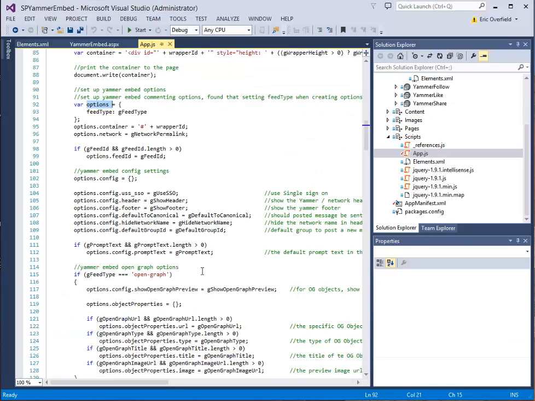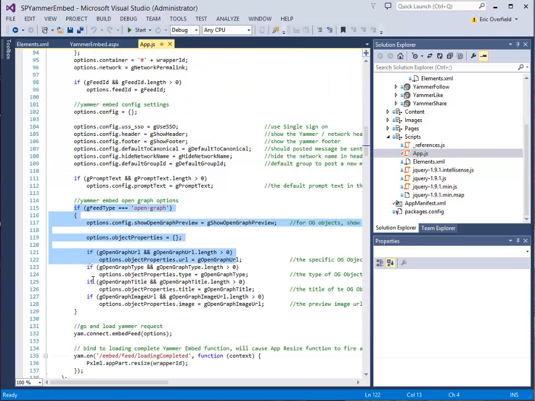You can see we're setting up our different options that may be set. There's a big one that we've not gone over in detail here, which is open graph, a very powerful tool used oftentimes to provide commenting to a given page. Those options can be set here.